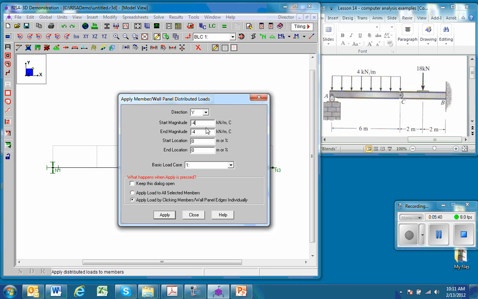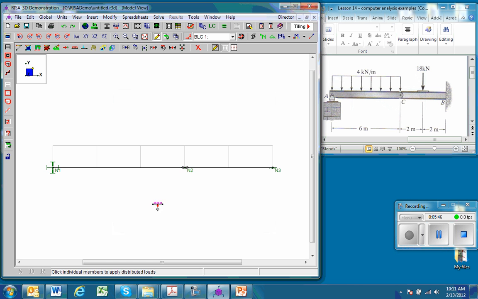typing -4, and the starting magnitude and the end magnitude are uniform. We then say apply, and we put the crosshairs over the beam and simply left click. That then creates our load. That's going to go in basic load case 1. For this particular example, we want all our loads to go into basic load case 1. That will be useful when we get into load combinations.